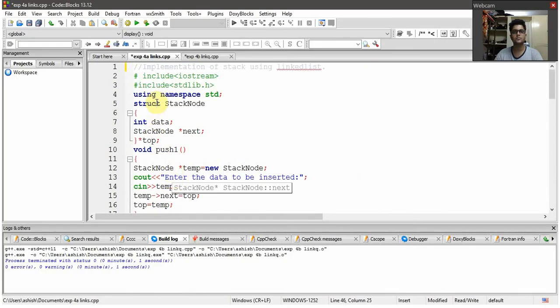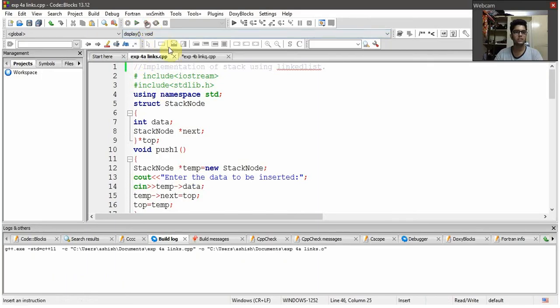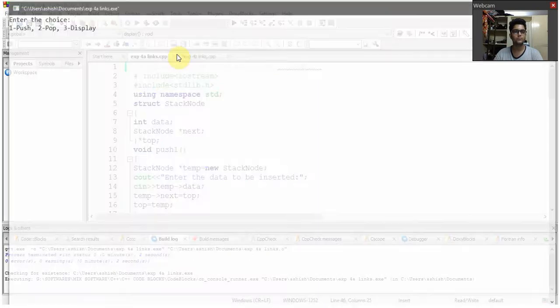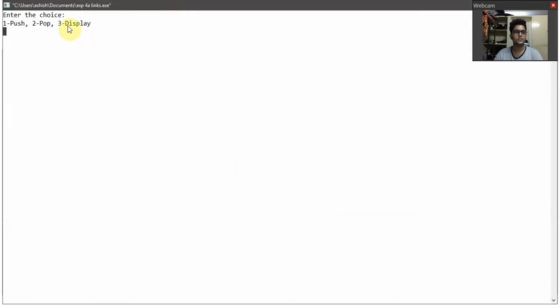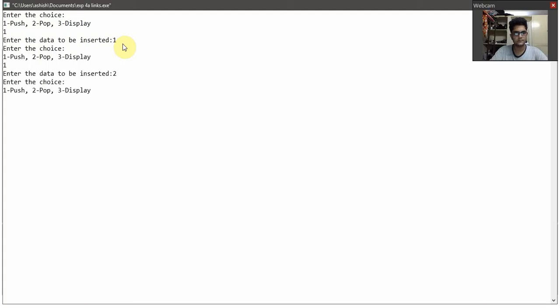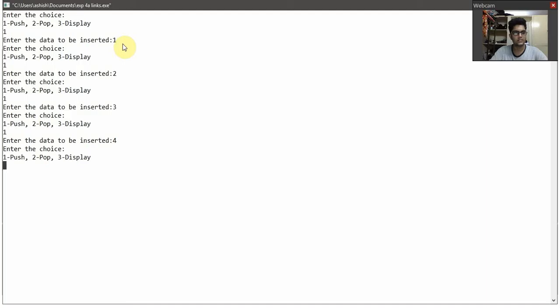So let's see how the output works. I'm going to build and run this program. Here it shows enter the choice. First of all, we will push some elements into the stack, 1, 2, 3 and 4. Now let's see what elements are inserted in the stack. I will choose the third option, that is display. So 4, 3, 2, 1 are the elements which are inserted in the stack.